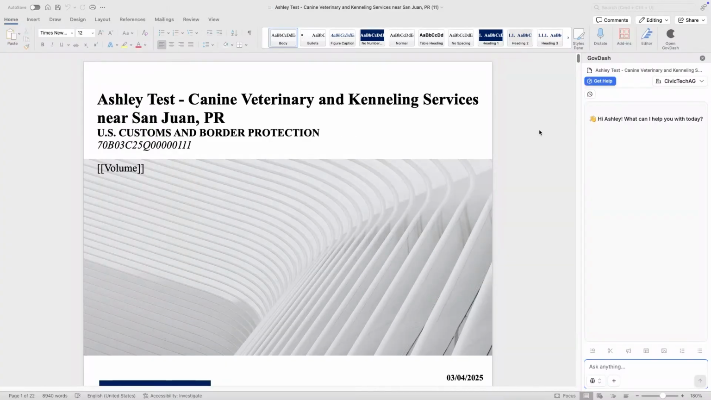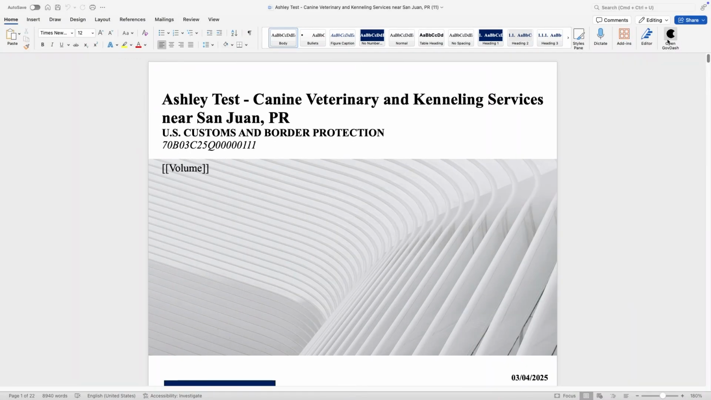In order to access the Word Assistant, this is going to be your half moon that says open GovDash in the upper right-hand corner of your Word document. This will open in any Word document that you open on your computer, so you can use the power of the system to refine any content or any document that you are currently working through.